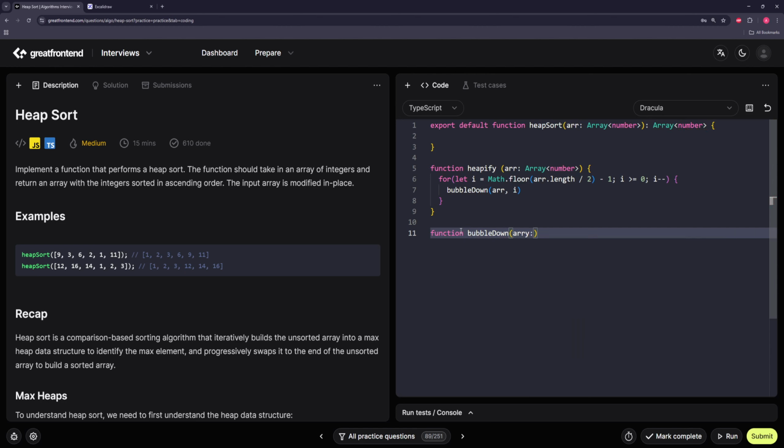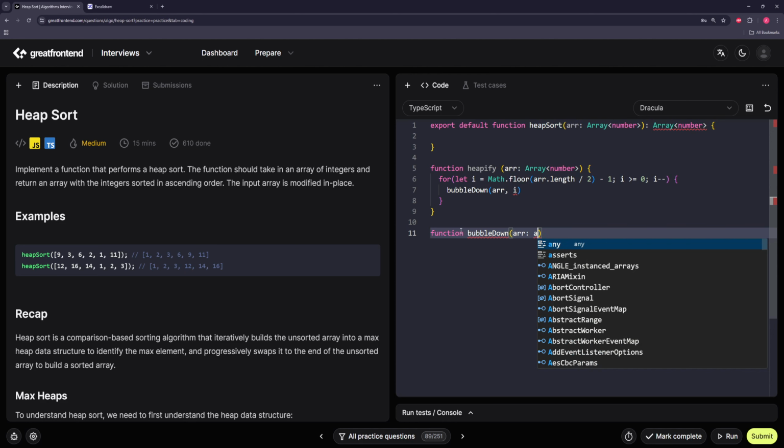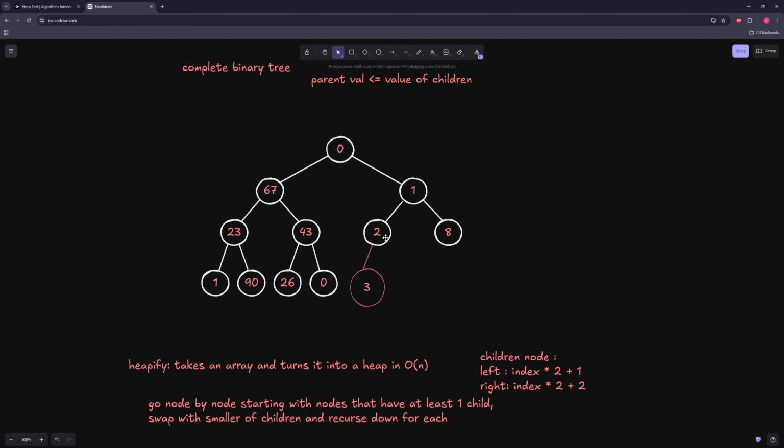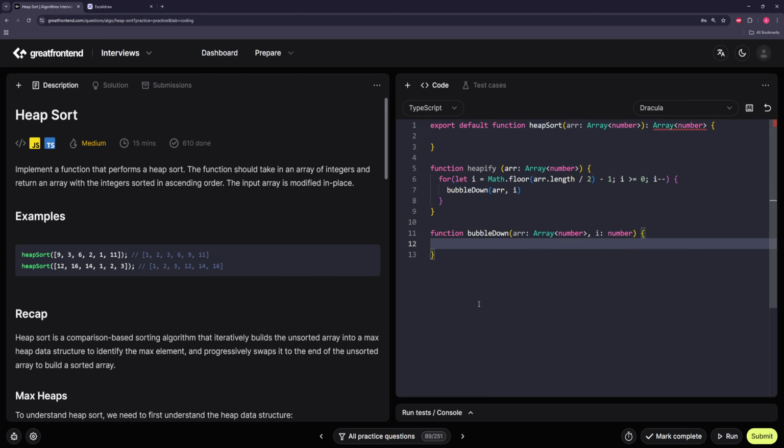It's going to take an array, and it's going to take an index, because essentially we're taking some index on the array and then we're bubbling down. So we're going to keep bubbling down, but we have to make sure when we're bubbling down that the child is not out of bounds, right? For example, if we go here, there is no child. So we can just calculate the children like this, and if these children are within the length, then we can bubble down. If not, we can just stop.